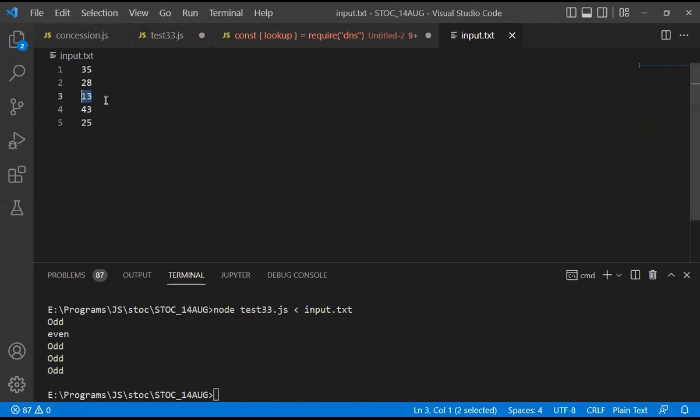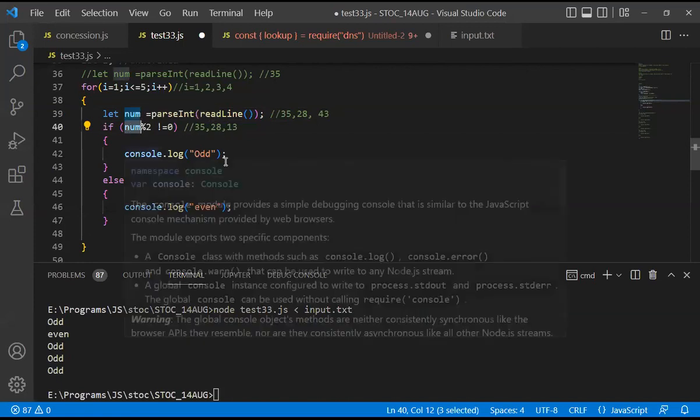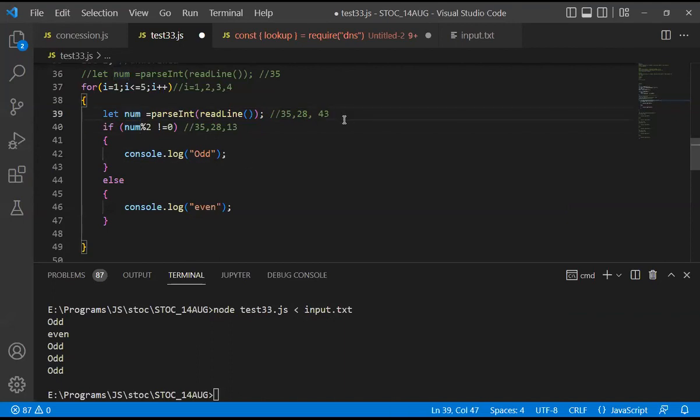I come here, I read the file the 4th time, it is 43. So my read line will have 43 now. I check 43 modulus 2, remainder is 1, right? Remainder is 1, so this condition holds true. I'll print odd. I increment the value once more and read the file. I increment the value to 5. Is 5 less than equal to 5? See the equal to sign. Less than equal to. Yes, it is equal.